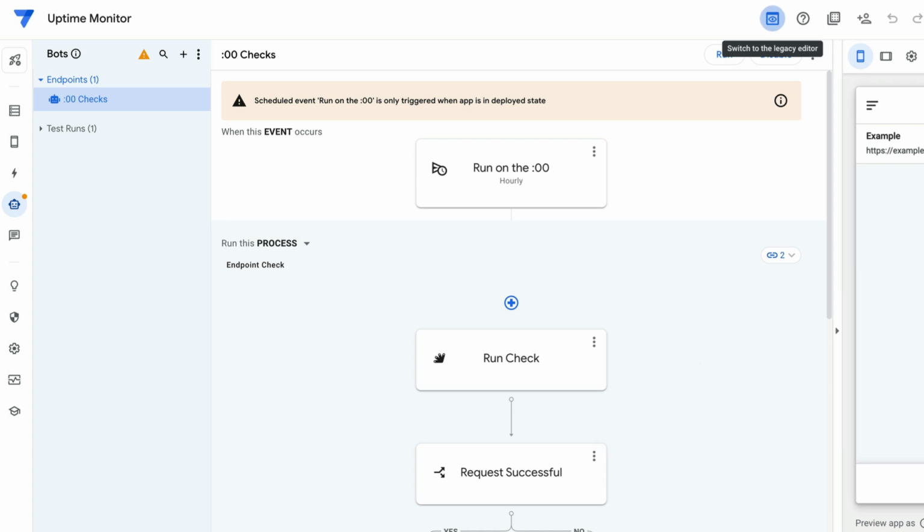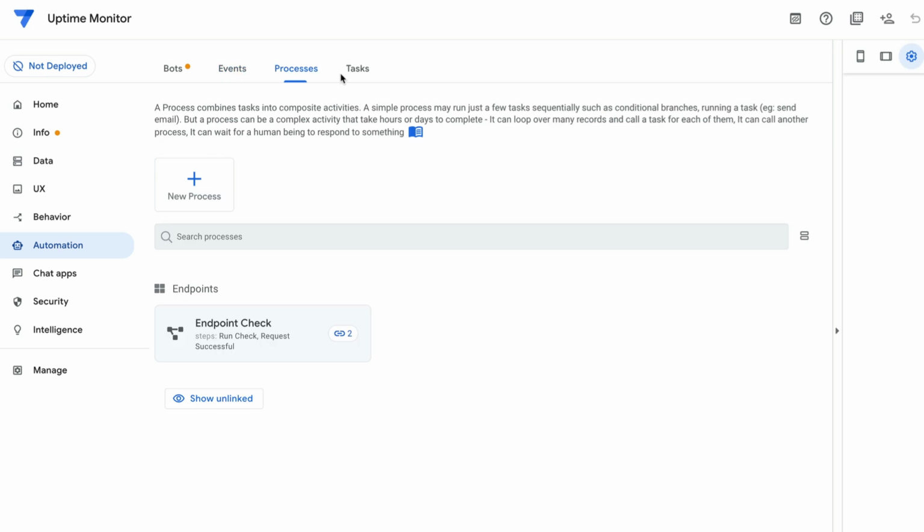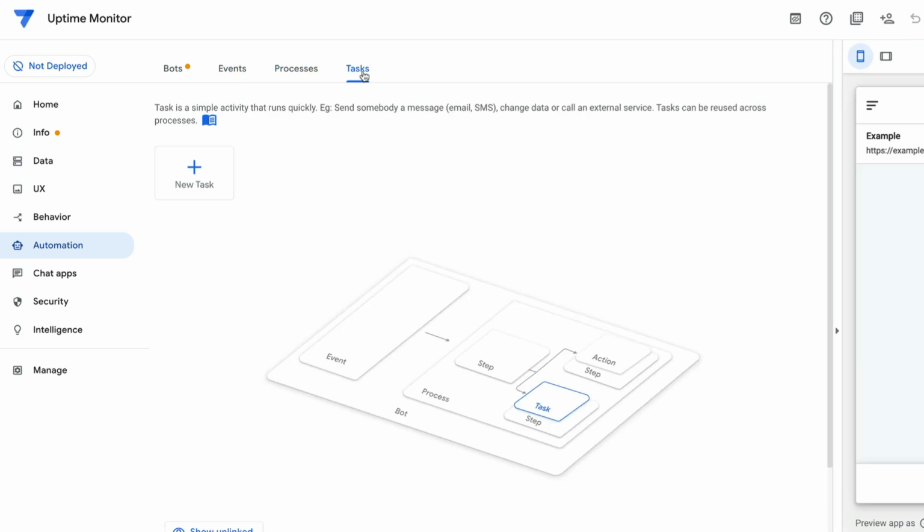So in order to get a little better look at what's happening under the hood as far as these automations and the way that they work, let's switch back to the legacy editor for a minute. I can do that by just clicking this icon up here, and you see it switches back to this view and we see some old names for things. Now I'm currently in the automation menu here, and underneath automation we have bots, events, processes, and tasks. Those are basically, in the new interface, all the things that you see combined together into that single automation, but these are the actual components that go into building up one of those automations.